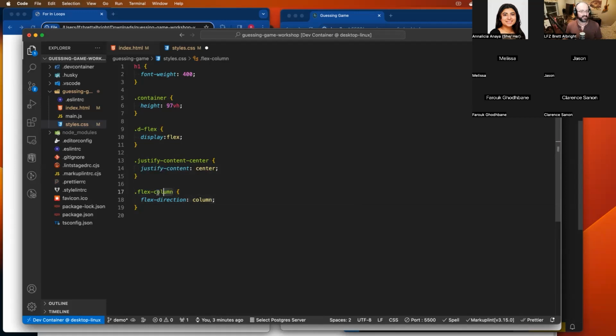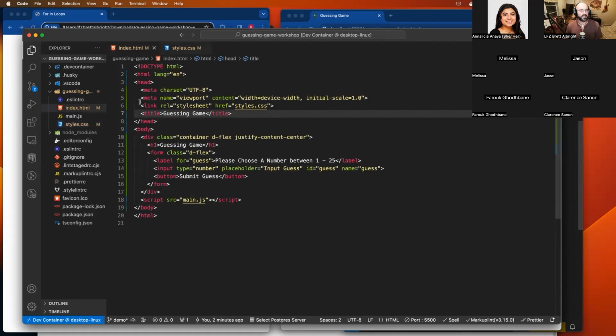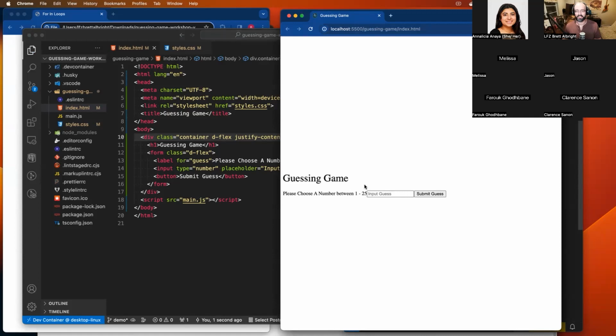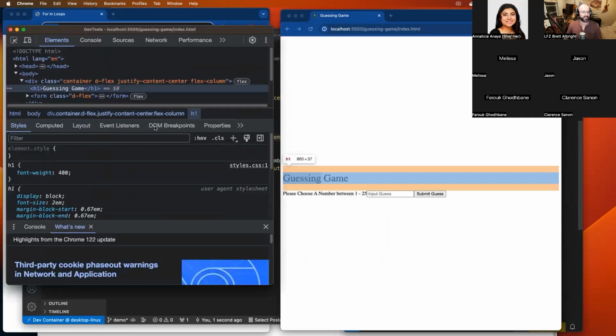All right, so we get that. Go ahead and copy that class name, save the file, and we're going to add it to our container class. All right, so we're going to say flex column. And if we go back to the guessing game, it's changed up a little bit again. Notice now we are vertically centered. Now remember, justify content controls the position on the primary axis. When we switch the primary axis to Y, justify content is now controlling it that way. And we can see that. Take a quick look.